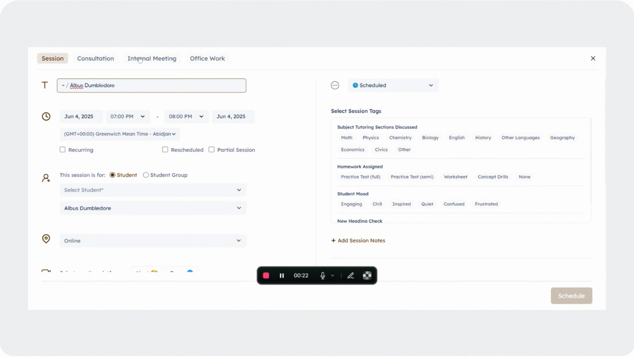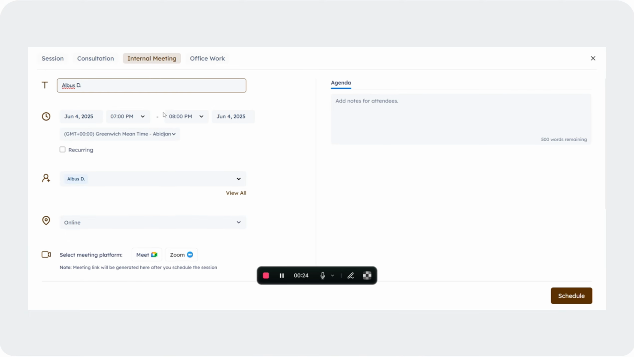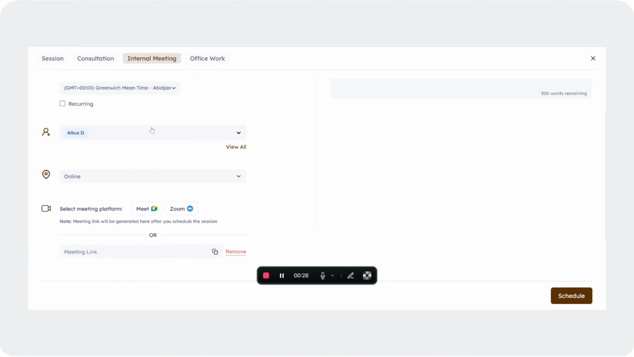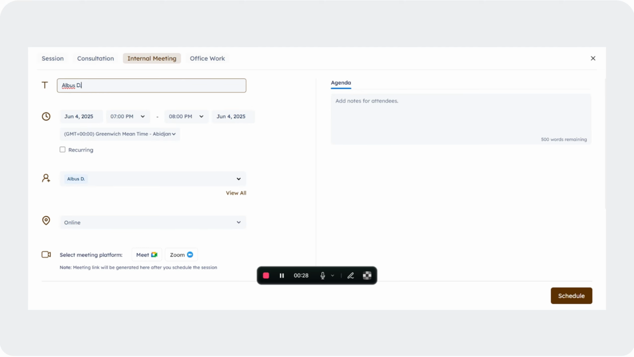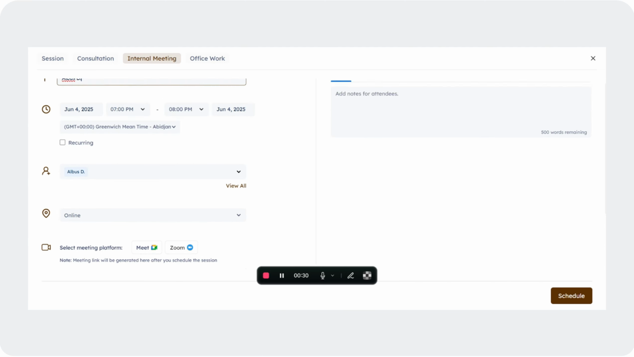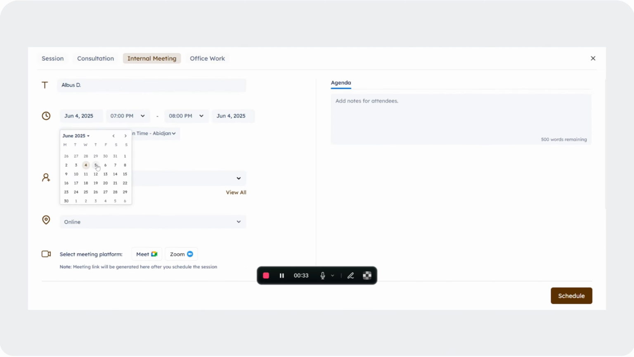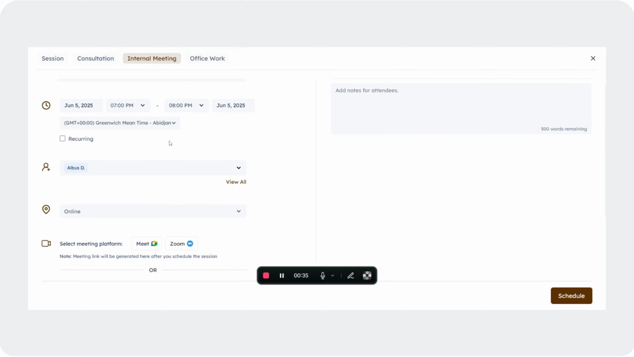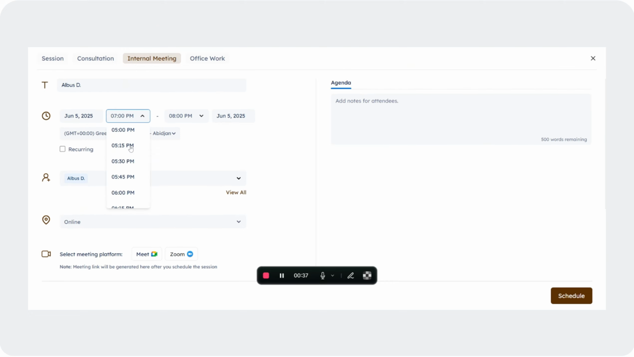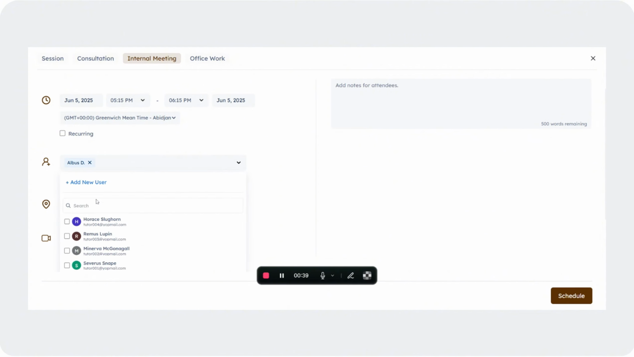So from here, the admin can navigate to the internal meeting tab. Once they click on that, the details which would be required to be filled by the admin would appear below. So the admin would need to select the date on which they want to schedule this meeting. They would select the time slot. Then they would select all the attendees.